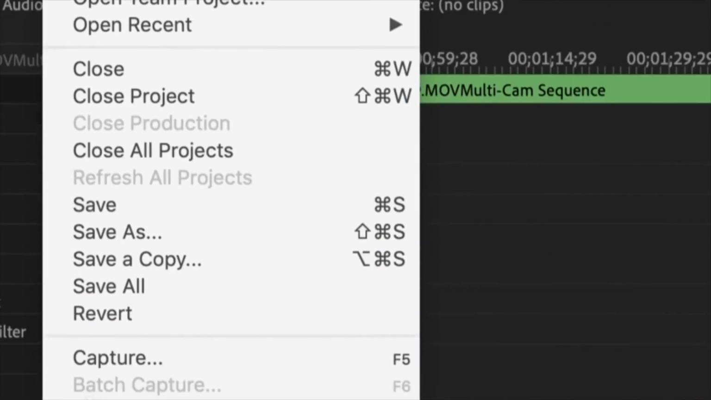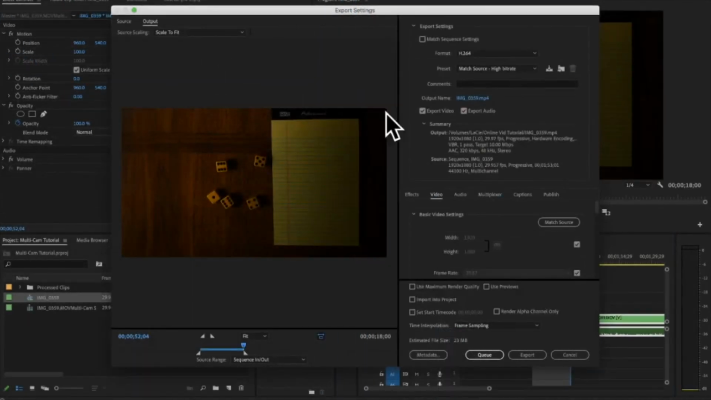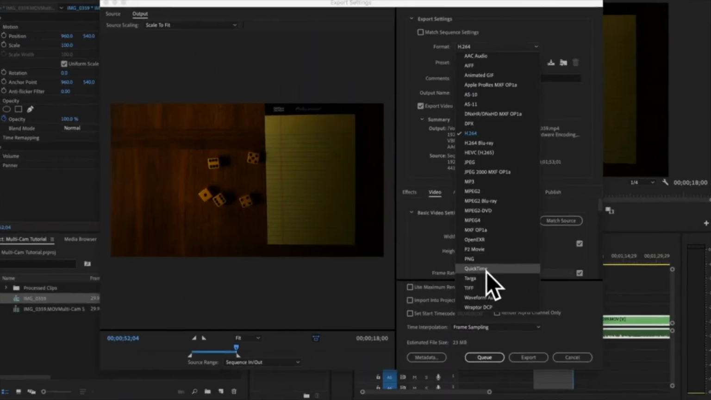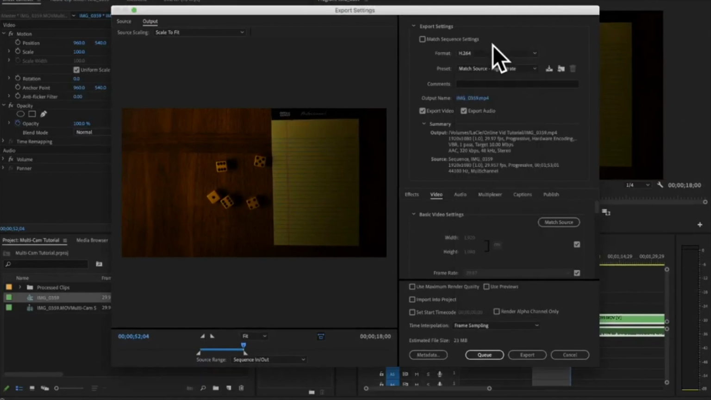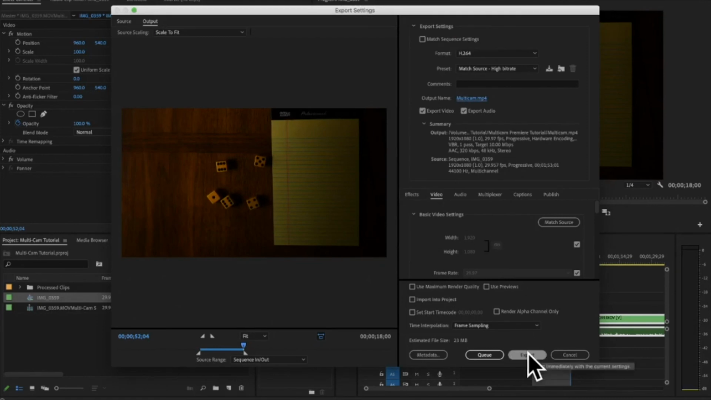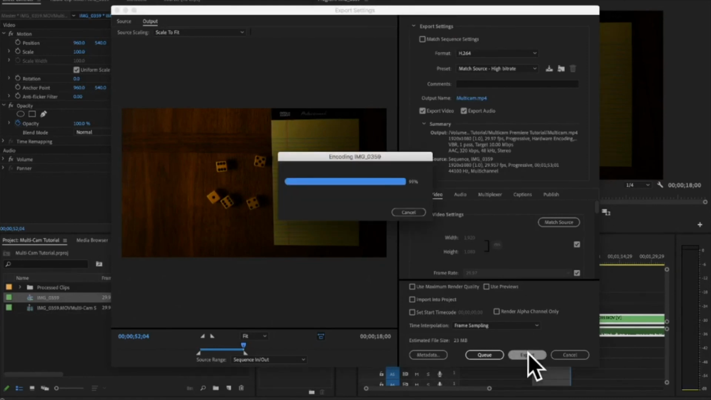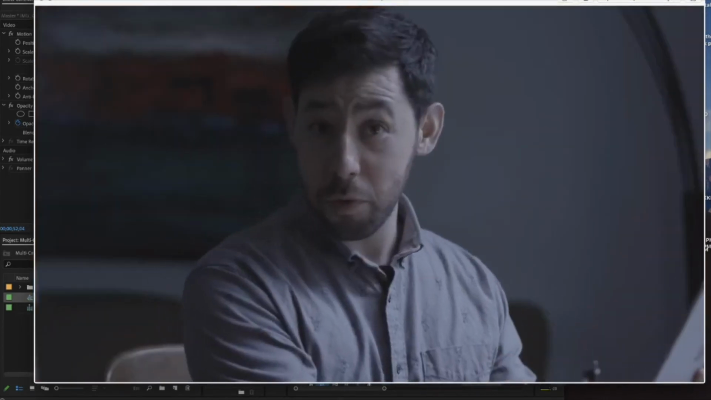Go to File, click Export Media, where you can choose your video format, like QuickTime, but here I'll stick with H.264 because that's a smaller file size. Choose the folder and file name to export to, and hit Export. Once it's done, just check out your file, which smoothly switches between the different camera views.